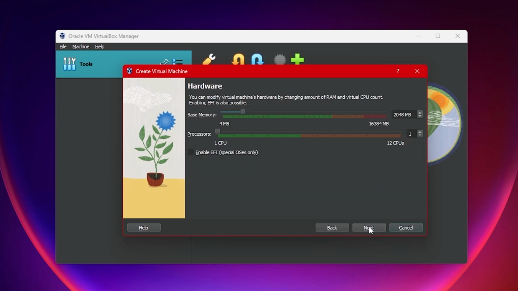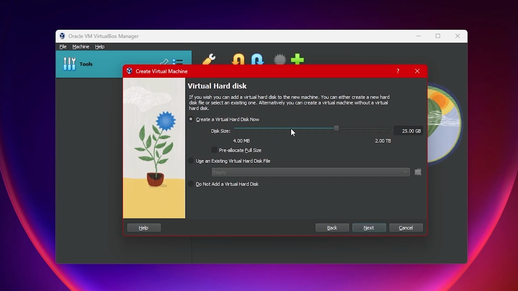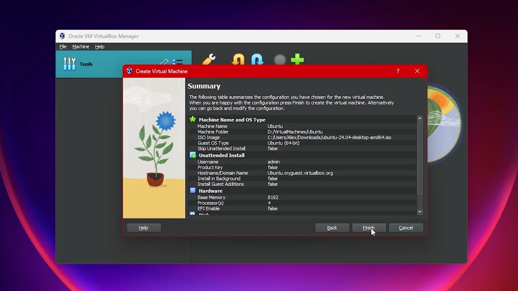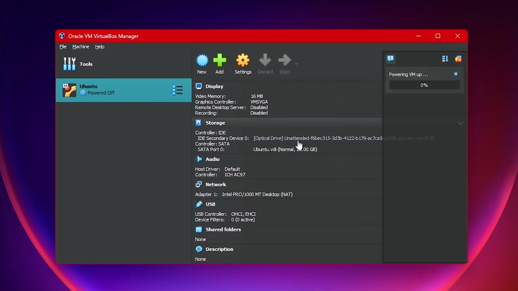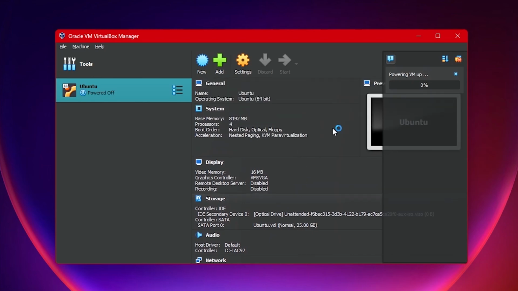Then I will press next, and here I will choose a value of 8 gigabytes for base memory, like this. And for the processors, I will choose 4. And then I will press next. I will leave the default here, and I will press next. I will check every single piece of information from this list, and then I will press finish. Here we have the settings for our virtual machine, and the virtual machine is powering up.